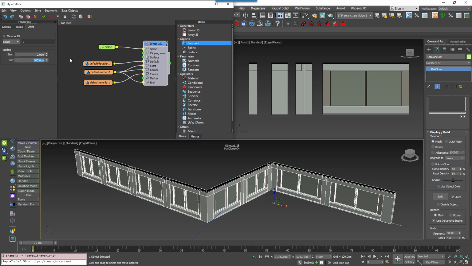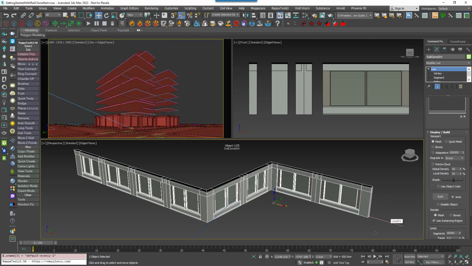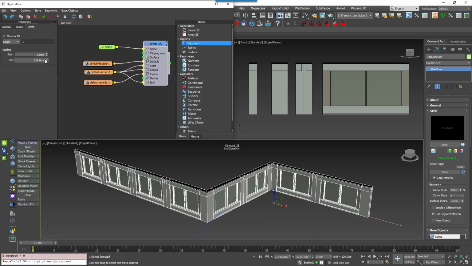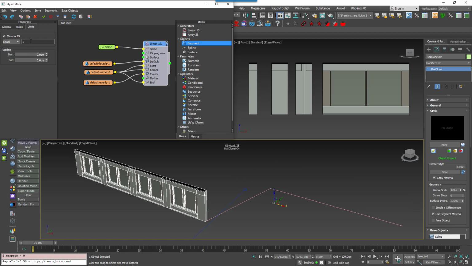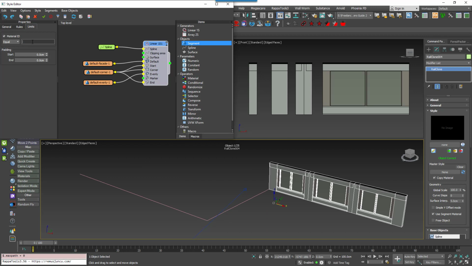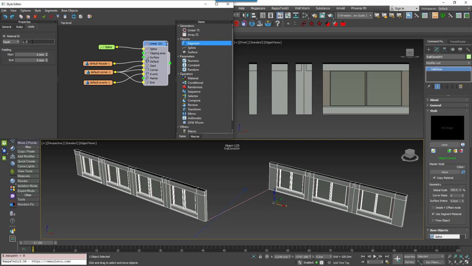There's also an option here to limit the generator by a material ID assigned to the spline. To illustrate, I'll change the material IDs on the spline section. Now, if I enable the limit by material ID option, I can choose to limit to just one of those IDs, or even use a comma-separated list to target several.